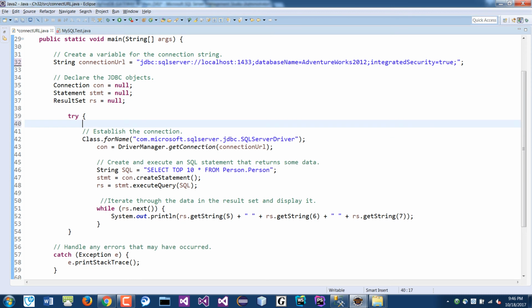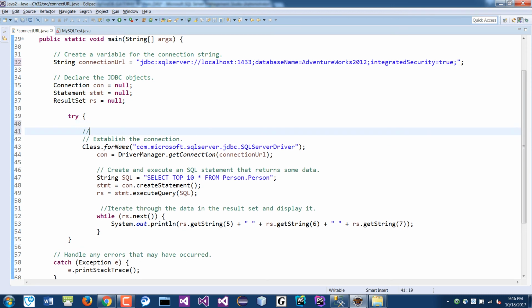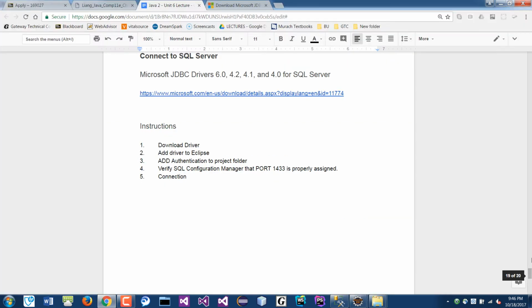So again, step 1. Driver. Whose port is 1433? Is that a default port number? Yeah, the default port for Microsoft SQL Server.